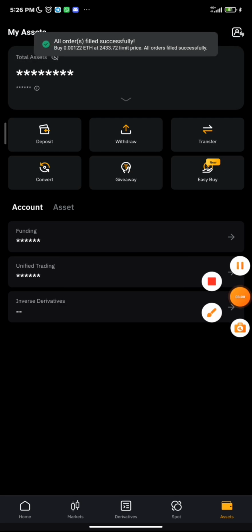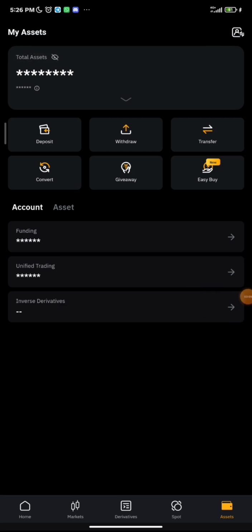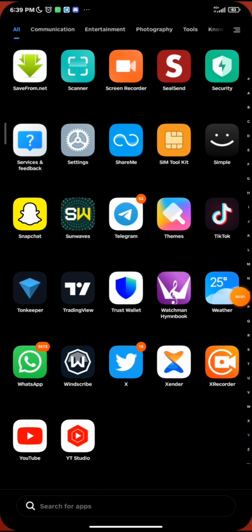What we have to do is make sure that we transferred the funds, that is the Eth, from that unified trading account to funding before we go to the next. Now we have to go back and get our Memefi wallet address.